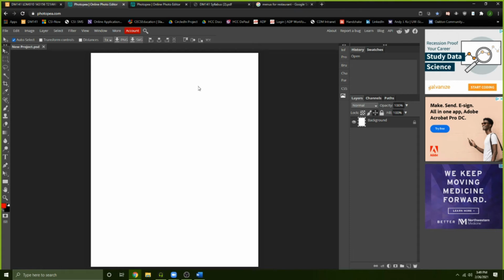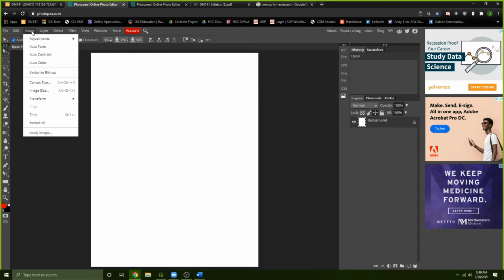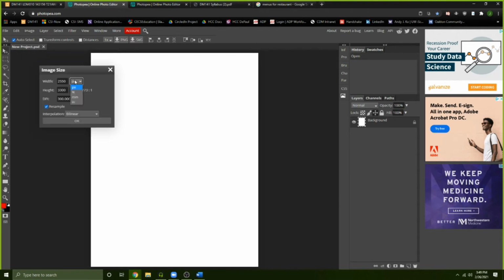But if you do feel that you want to try out a horizontal menu, what you can do is you can go up to Edit. What you could do is, while you have your 8.5 by 11 inches there, you can go to Image, and then Image Size. And if you change this to inches, you can actually swap the 8.5 by 11.